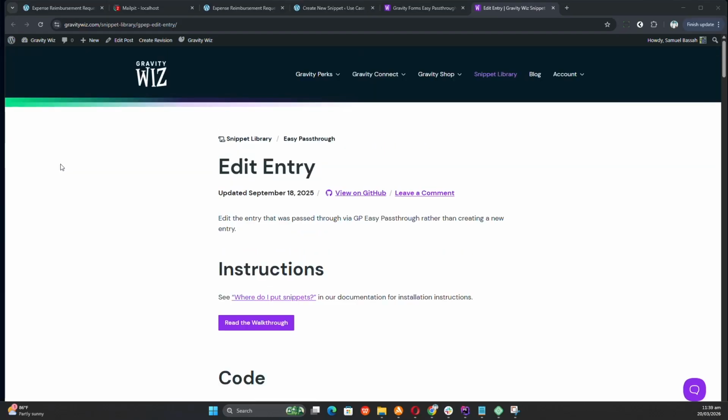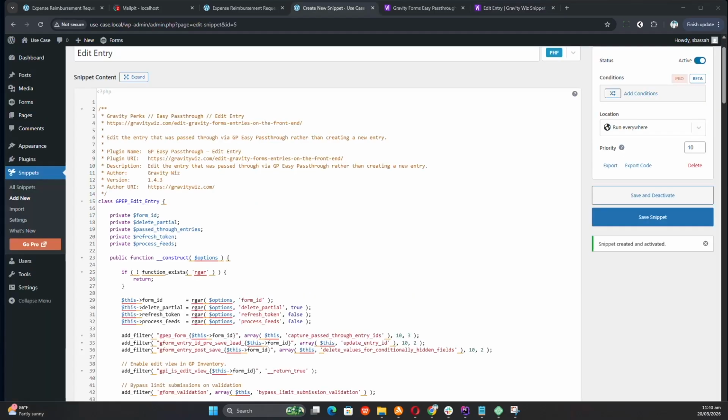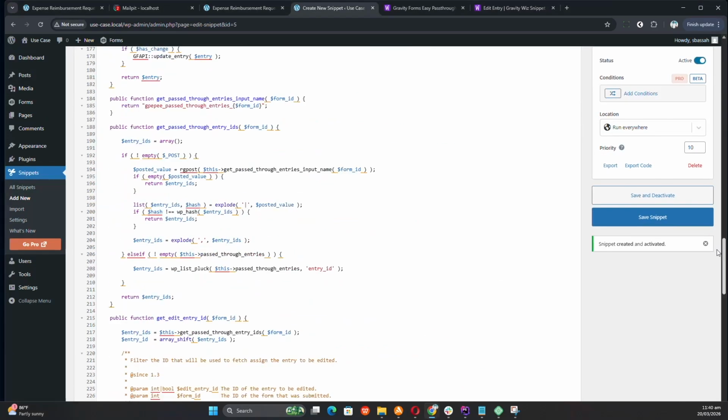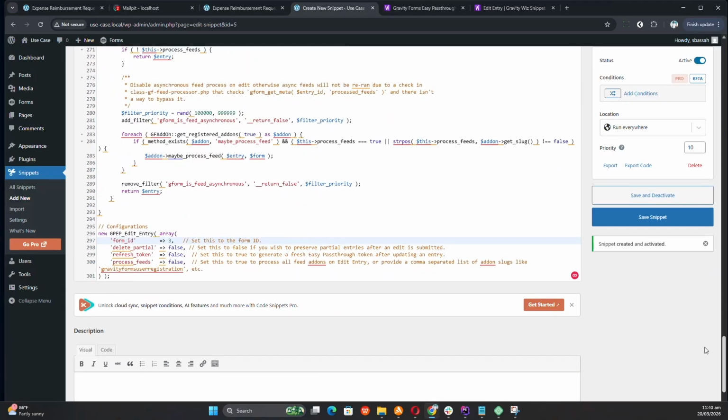Head to the Gravity Perks snippet library and grab the Edit Entry snippet. I'll link it below. You can install it as a small plugin or use a code snippet plugin to add it to your website. The only thing you need to configure is at the bottom of the snippet, where you need to set the form ID and some other parameters. For this setup, we are going to set only the form ID and leave the other parameters as they are. Now let's see this in action.